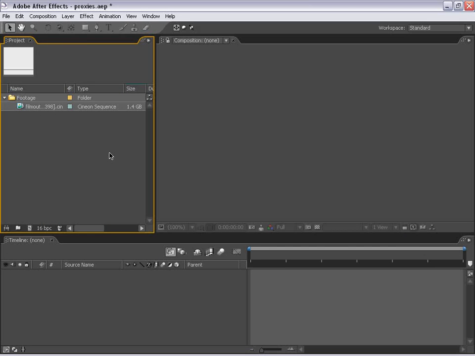And in this tutorial, I'm going to show you how to use proxies inside of Adobe After Effects. Now, what is a proxy, you might ask? Well, a proxy is basically a lower resolution video or still image that is intended to temporarily take the place of a higher resolution piece of footage in your project. So, let me show you what I mean.